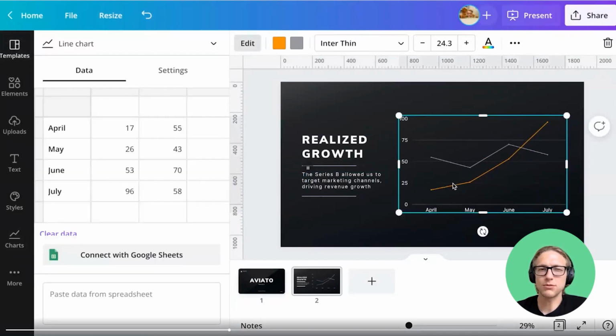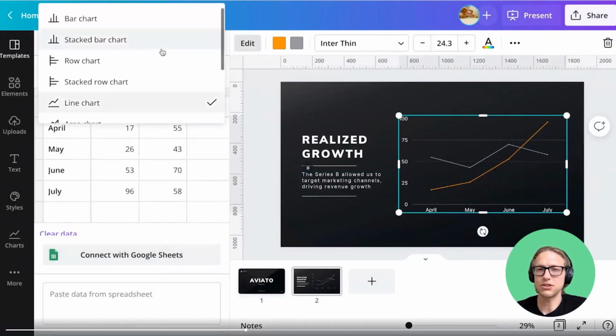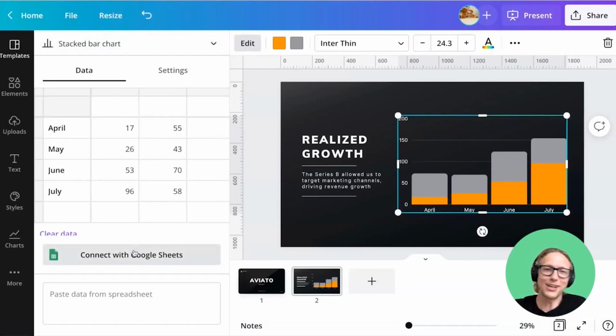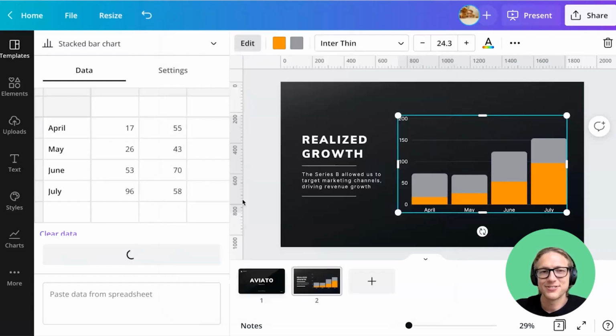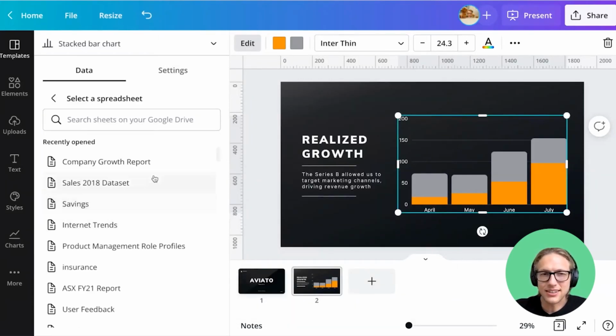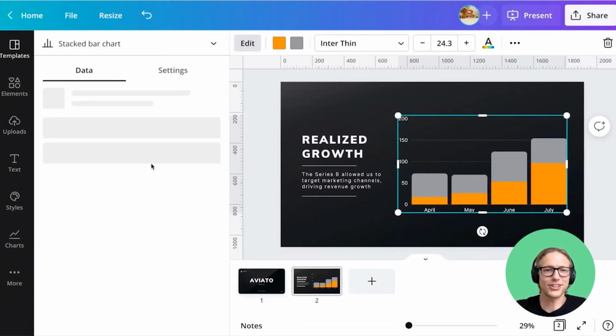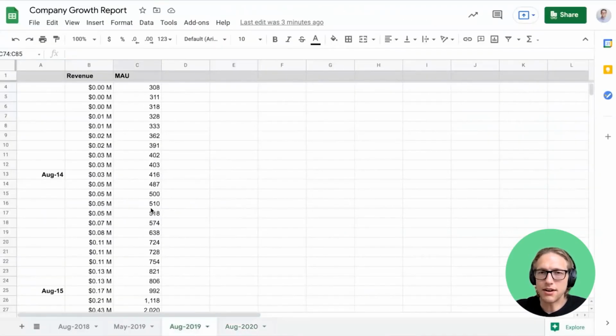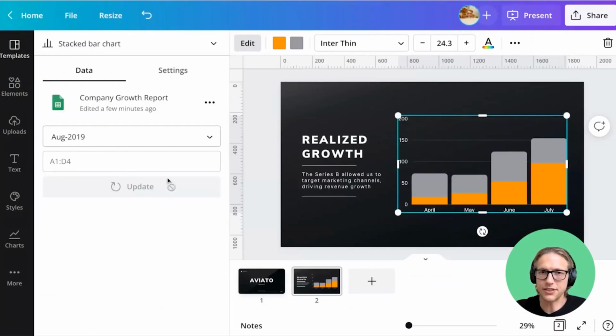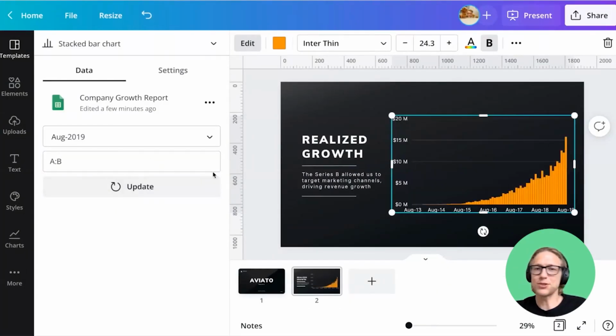I prefer a column chart with the data that we're using, so I'll swap the chart type before connecting to Google Sheets. After authenticating with Google, I see a list of my most recently opened files, and I'll use the company growth report for this chart. And before selecting the data range, I'm going to double check the data that we have in Google Sheets just to see the range I want to use. And yeah, so I enter that, update the range, and pull the data magically into Canva.